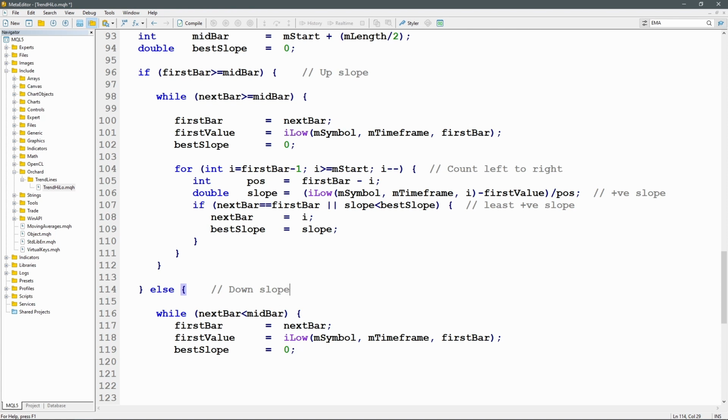And this is where the conditions are just that little bit different enough to be annoying. I still have a while loop, but in this case it's while next bar is less than mid bar, instead of next bar greater than or equal to. I'm doing the same initialization. First bar is equal to next bar. First value is low symbol time frame first bar, and best slope is 0.